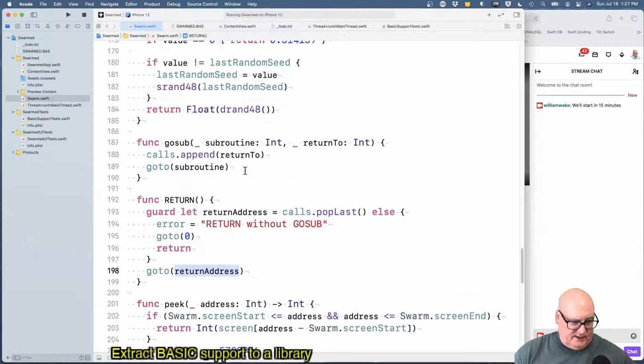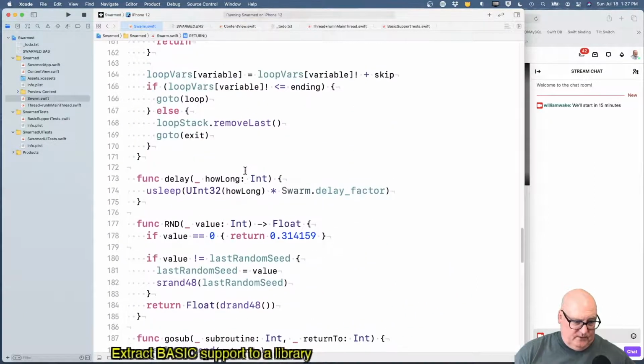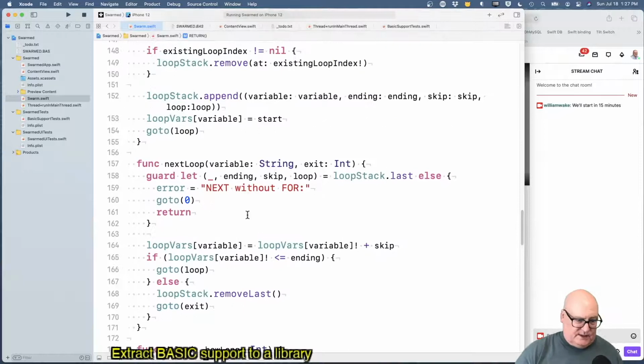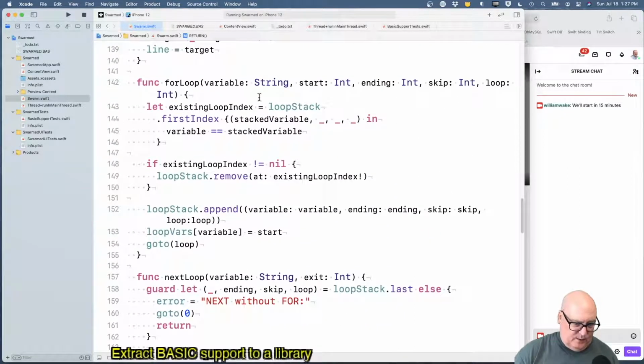Let's see what else is going on. Well, okay. So that stuff is supporting BASIC. Then we have the for loops, which have a surprising amount of overhead, really.